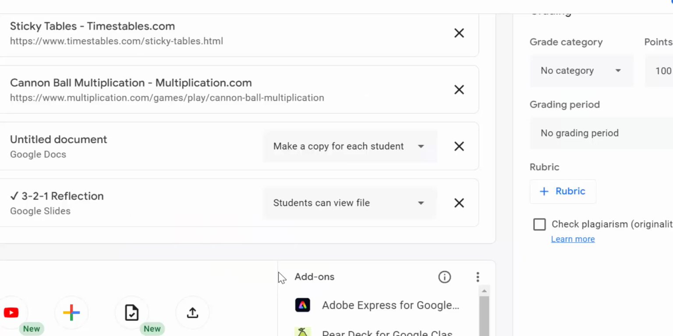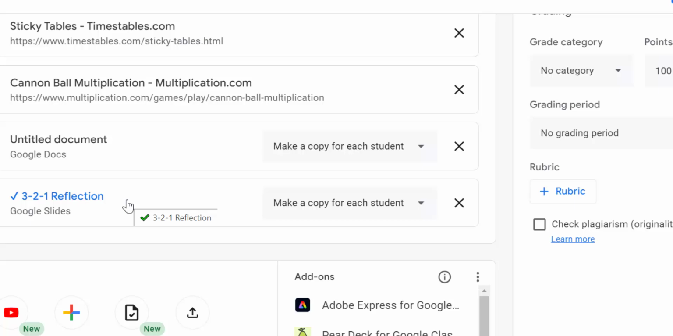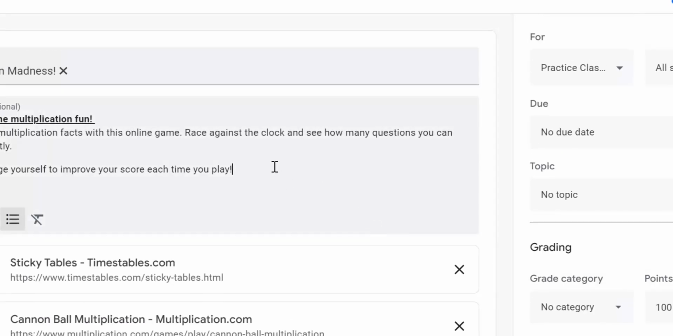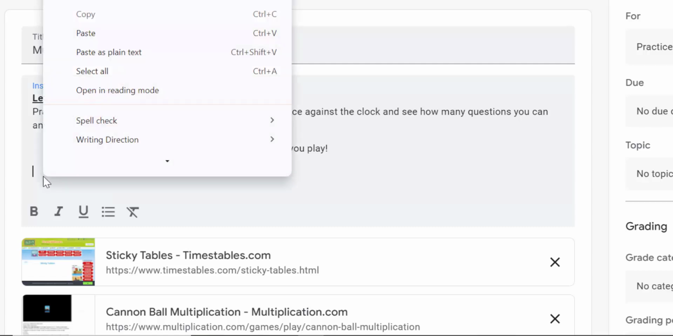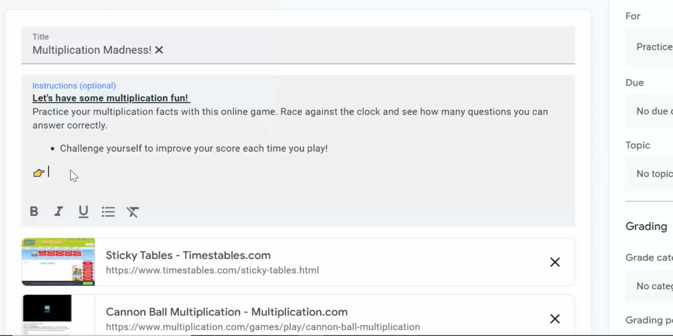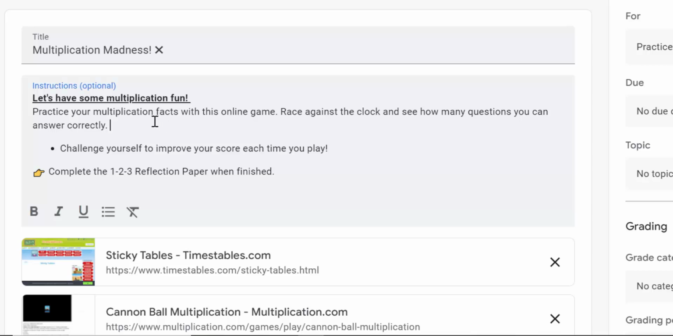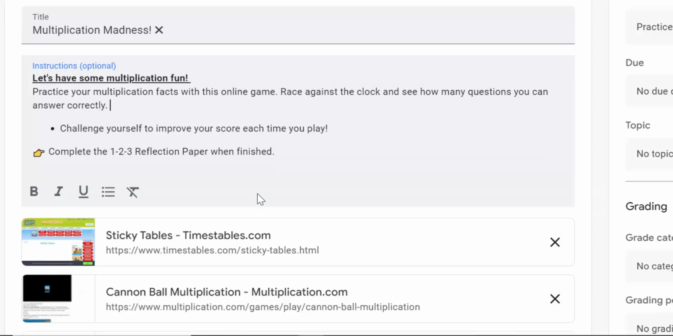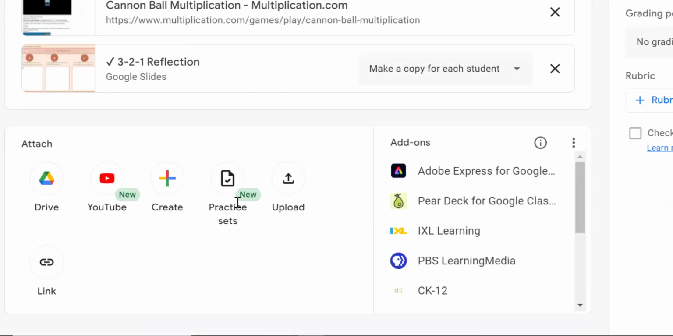I want 3-2-1 reflection. Once again, I want to make a copy for each student. So this way, they have three things that they have to do. Now, I need to go back in here to my directions and add the fact that they need to complete the reflection. All right, so I have my title, my instructions, I've added my two options, and I would add that in the directions to pick one of the two. And then I have the 3-2-1 reflection that they are going to complete. I'm going to delete this one because they don't have to do that one.